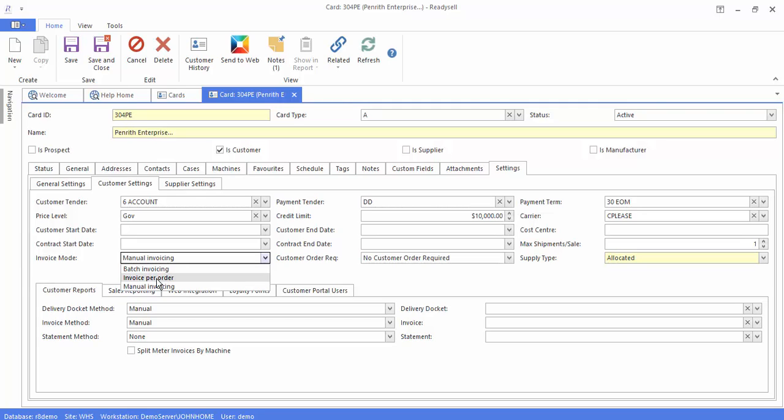Batch invoicing is normally talked about as monthly invoicing, and what that means is never invoice the customer until you tell it to. And what you'd normally do is let all the shipments go through for the month, send them out delivery dockets, and then at the end of the month do a batch invoice run, invoice all the shipments onto one big invoice for the whole month and send that invoice to the customer, perhaps instead of a statement.